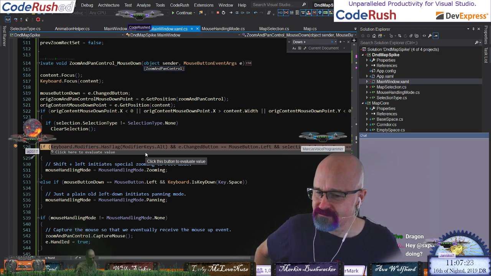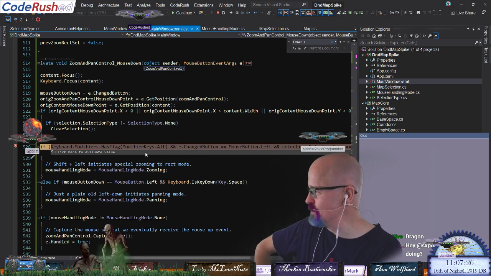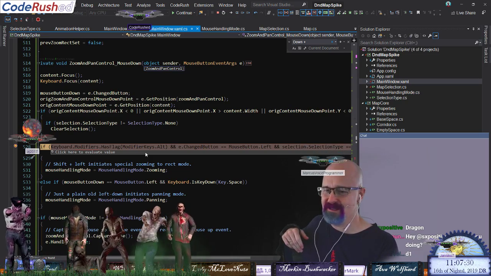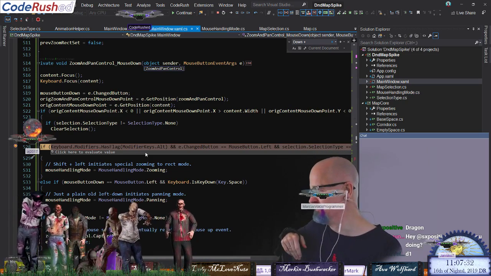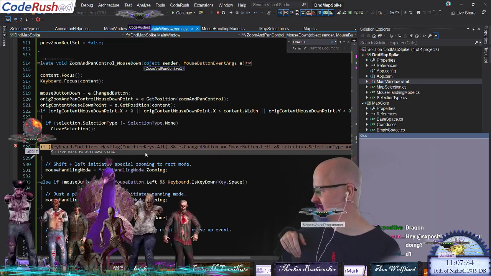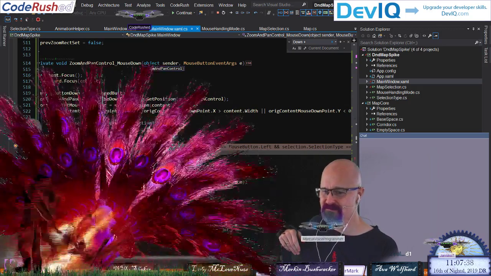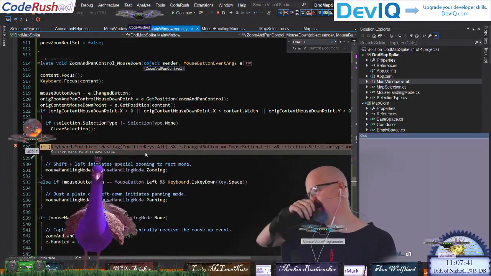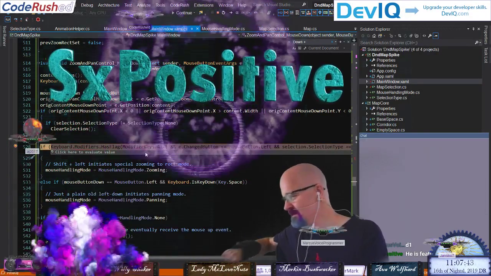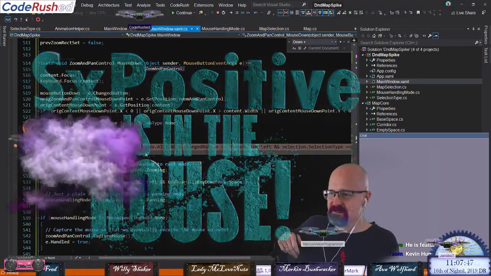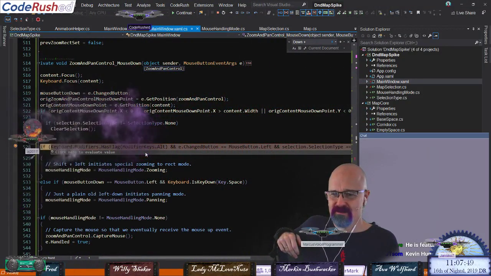Uh-oh. Who's that? Those guys look bad. That looks like the patriarchy to me. If only there were a feminist here who could take care of this problem. Okay. Sex positive in the house. Sex positive, ultra feminist is in the house. Sex positive. Welcome.